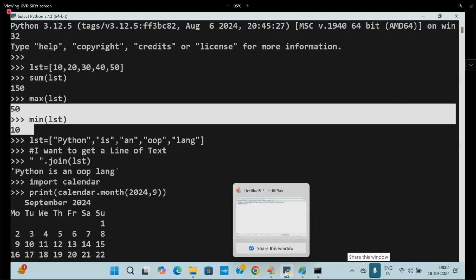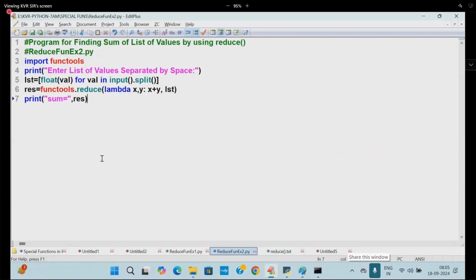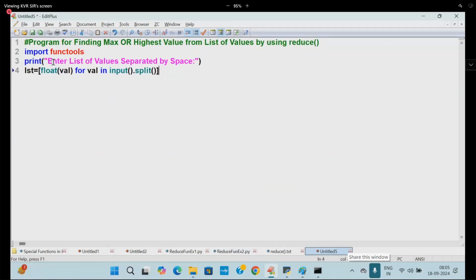Now I am going to take this up. Here I am writing import functools. Then list is equal to, directly I am writing the statement. What is my statement here? I am going to take the values using an input statement: enter the list of values separated by space. I got the list. Then I want to find the max value.